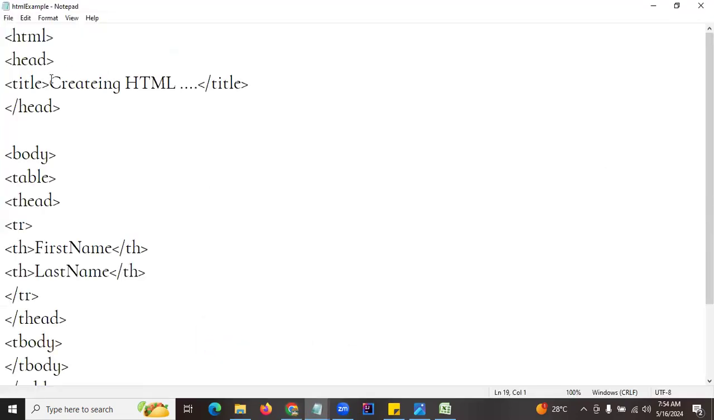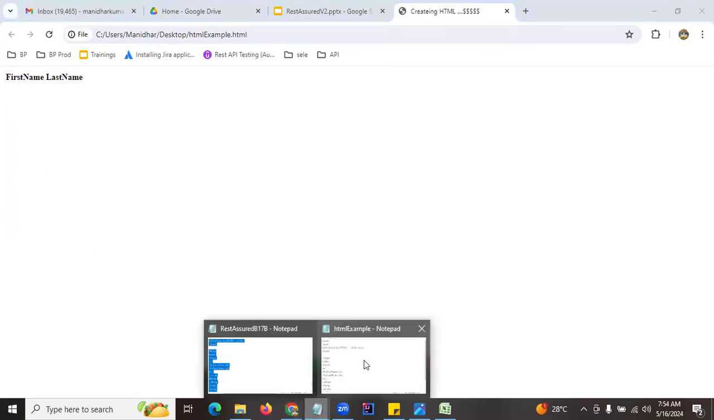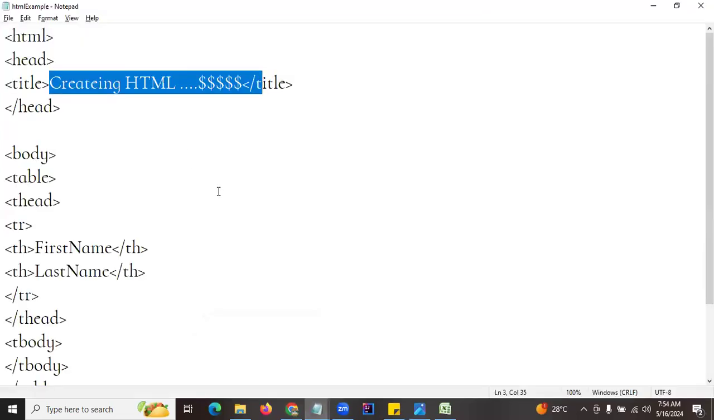If you look at the title, the name of the tab, it says "Creating HTML...". Why do we see that? Because that is the string we have given as part of the title. Whatever string you give here will be shown. Let's say I add a dollar sign within this, save it, go back and refresh. See, dollars are being shown. That means whatever I give within the title will be displayed on the title of the browser.